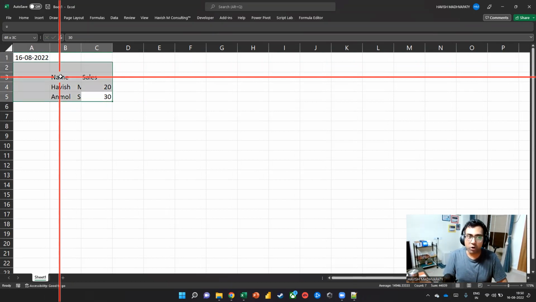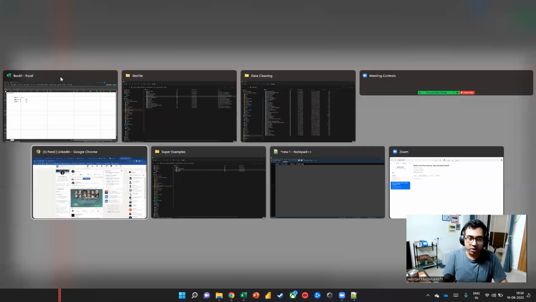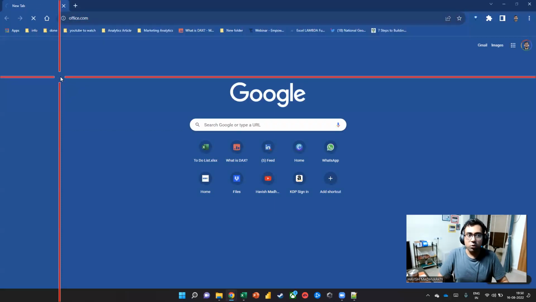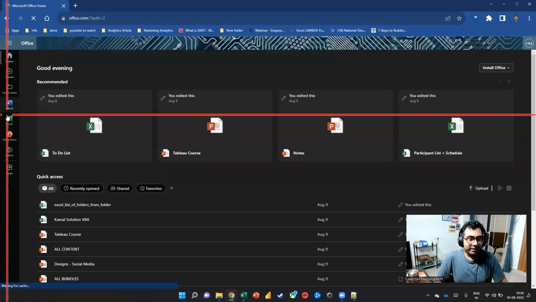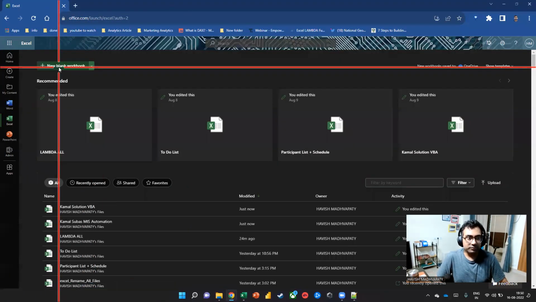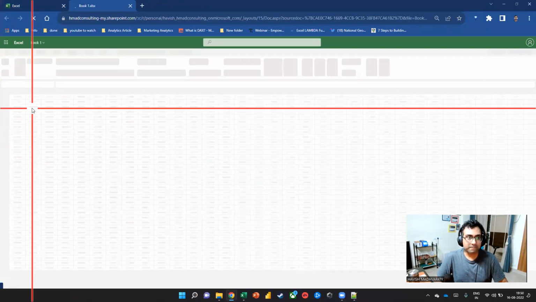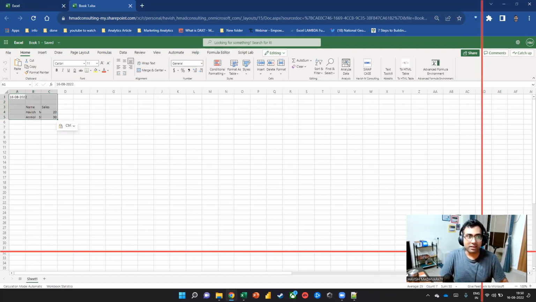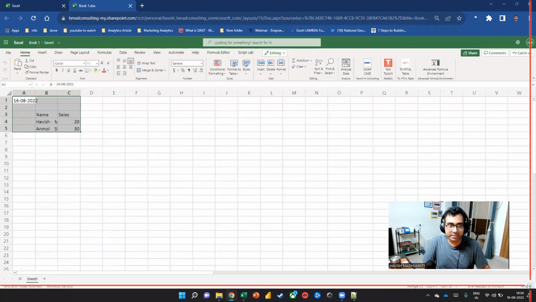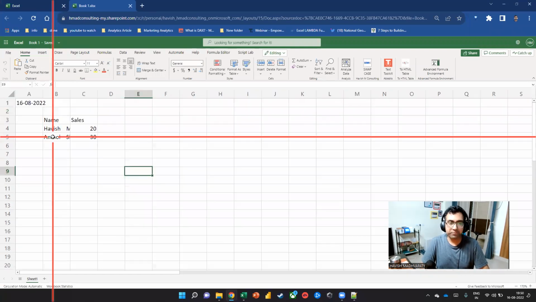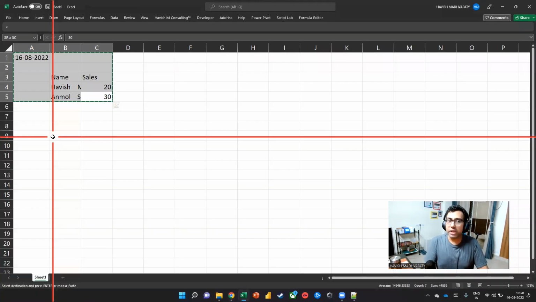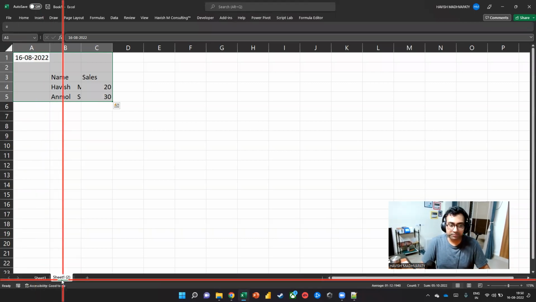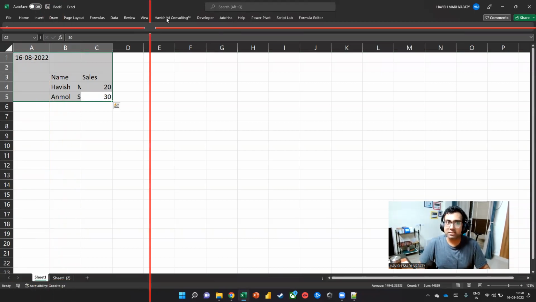Imagine I have the same data on Excel Online as well. So I just hop over online to office.com and we'll create a new Excel file. And exactly what we had there, I'll create it here as well. And let me also zoom in so you can see it a little better. Perfect. How do you record a macro on Excel? First, let me make a copy of this.